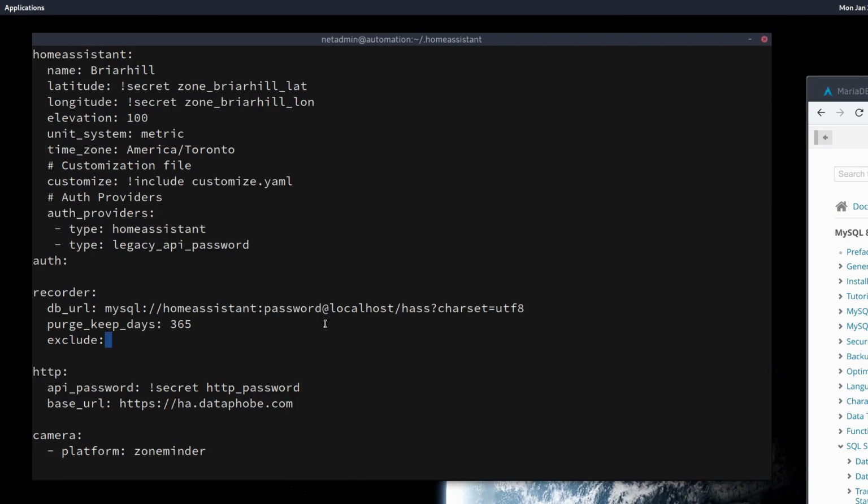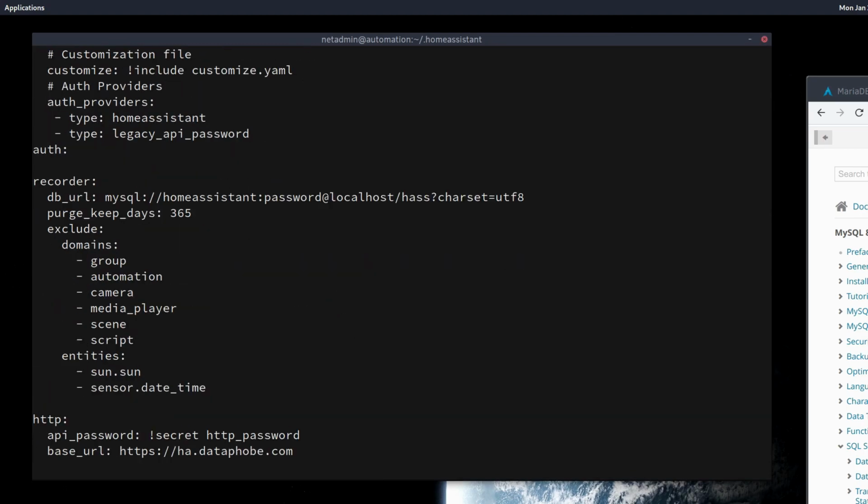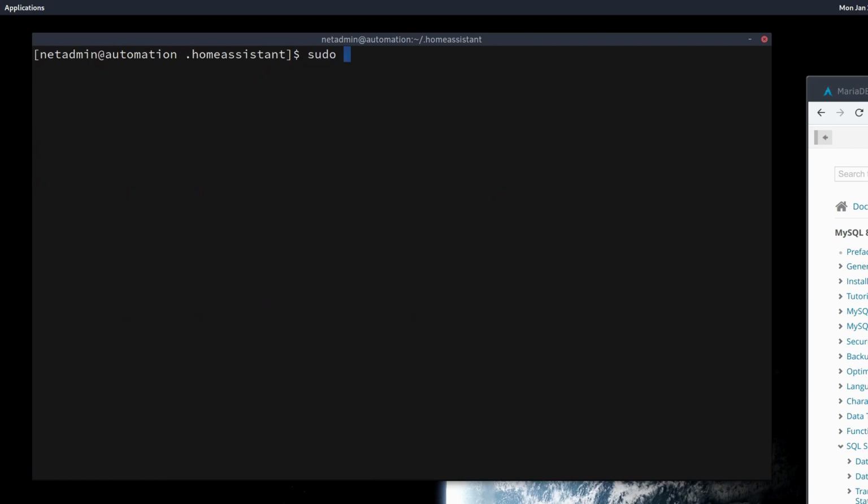So I'm going to quickly just paste in my excludes. And you can see here that I've excluded things like the domains of group, automation, camera, media player, scene, and script. And I'm also purposely excluding the sun entity and the datetime entity. Okay, so we'll save and quit that, and we'll restart Home Assistant.